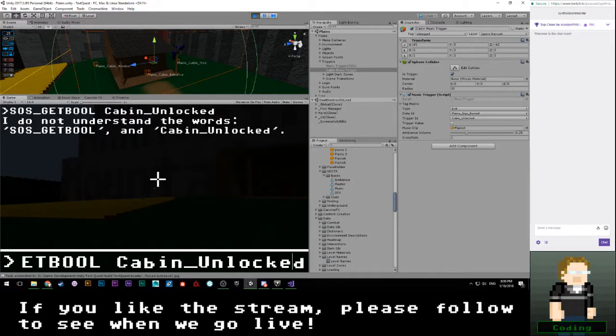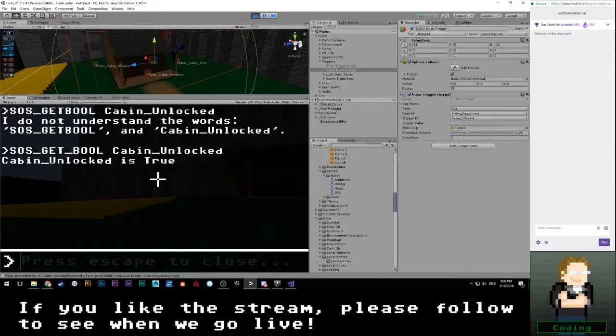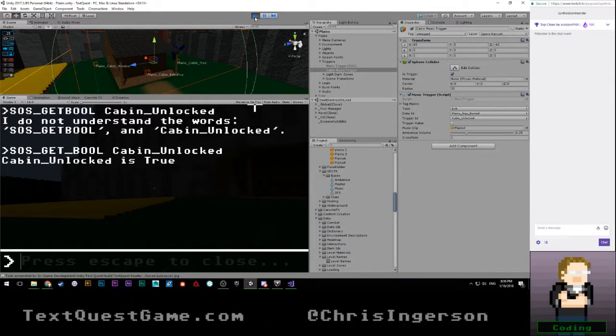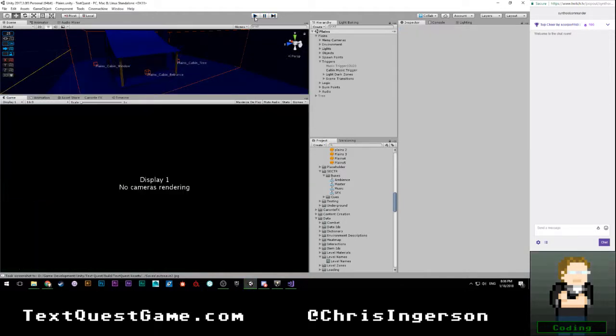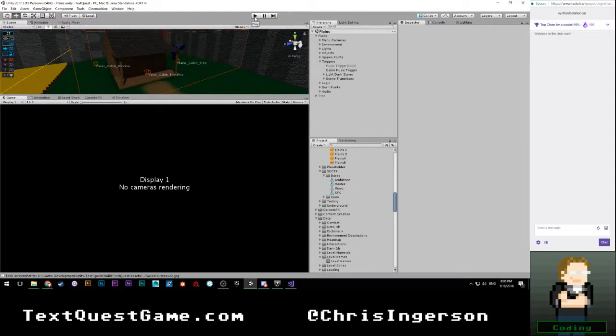Ugh. Okay, cabin unlocked is true, so that should have totally happened. Except I set it to be false. Ah, dang it. You know what that means? It means that we can actually probably just go ahead and walk into the trigger and then walk back out, and it will work. Alright, so let's go ahead and try that again. Can't believe I did that.